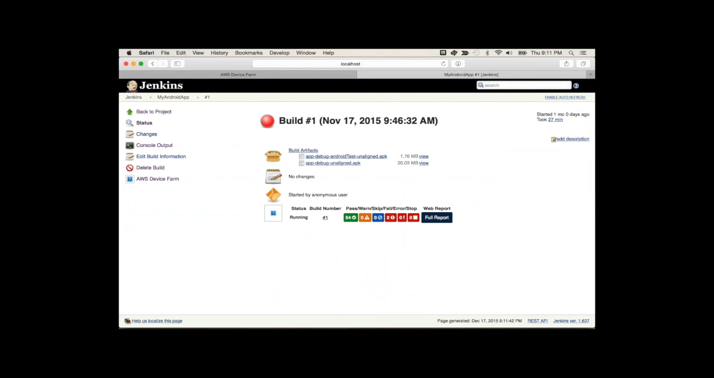And finally, if we jump into the actual build, we can see here that we have access to the build artifacts. So this is the application and the test that was used. We can also see the individual pass, fail, and other counters available for that run.